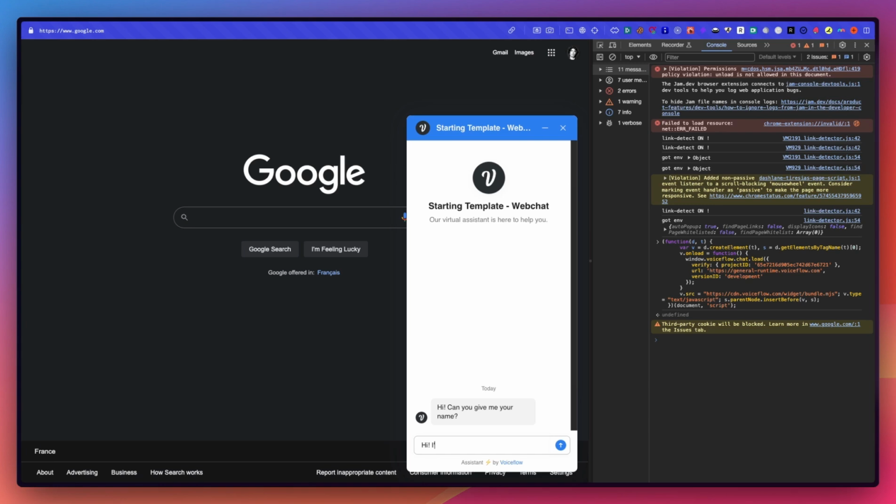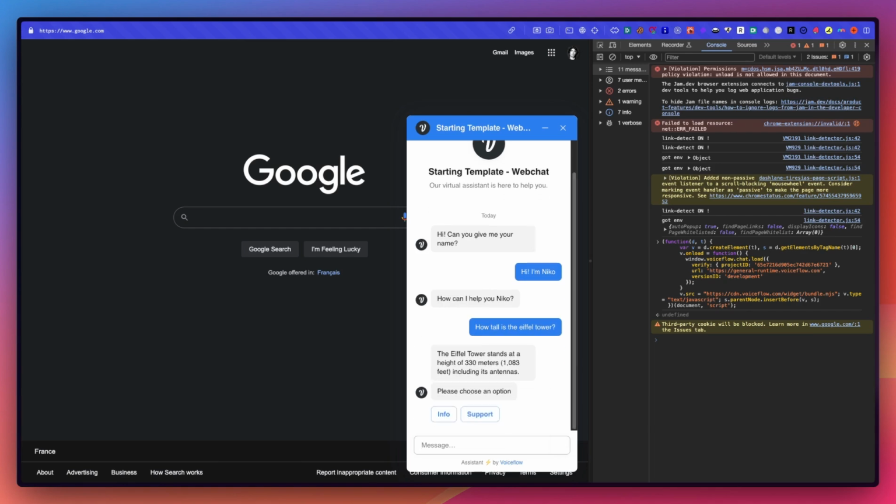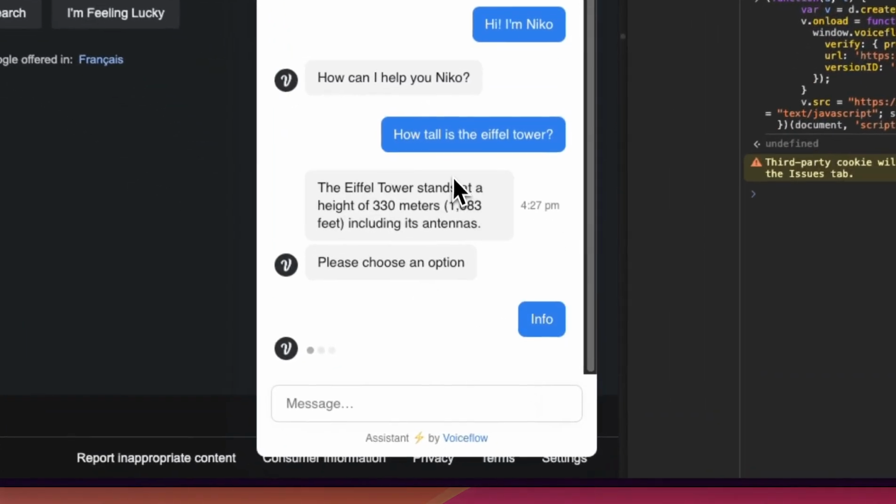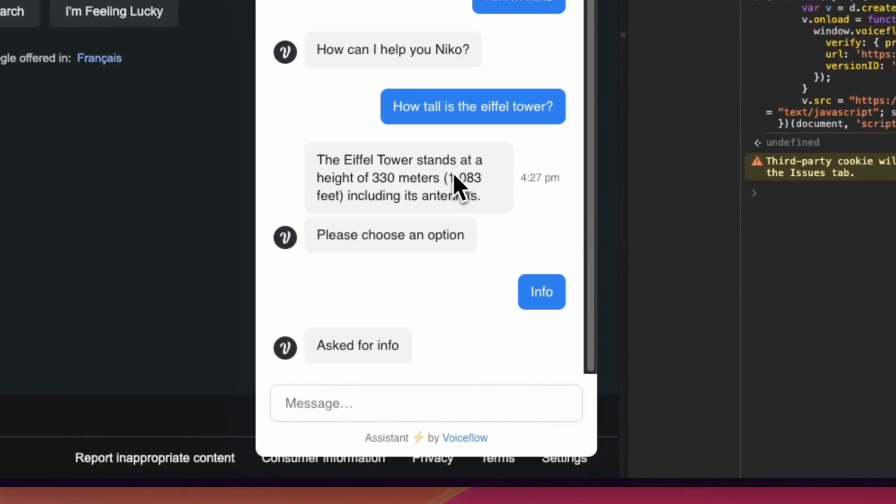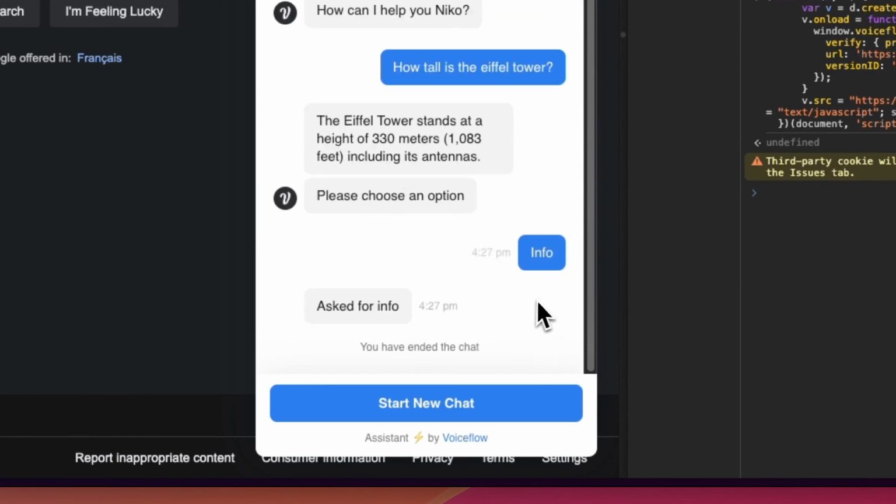Hi, I'm Nico. How tall is the Eiffel Tower? So we are hitting the AI response step. Please choose an option, info, and we should get those ask for info. But by doing this, we will also trigger two API steps.